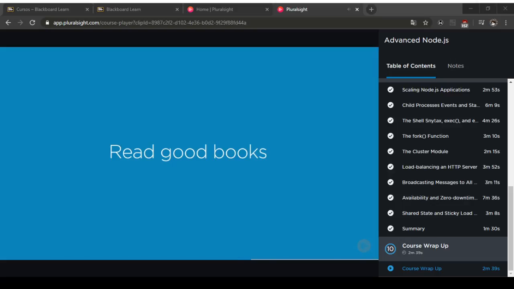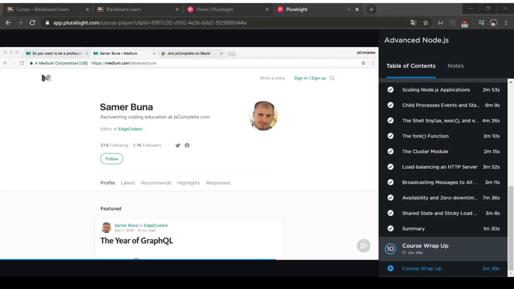I say good books because unfortunately there are a lot of confusing and not completely accurate educational resources out there, so you need to pick the healthy ones. I plan on writing a course follow-up article on Medium, and I'll share my recommendation for books and other educational resources for both JavaScript and Node.